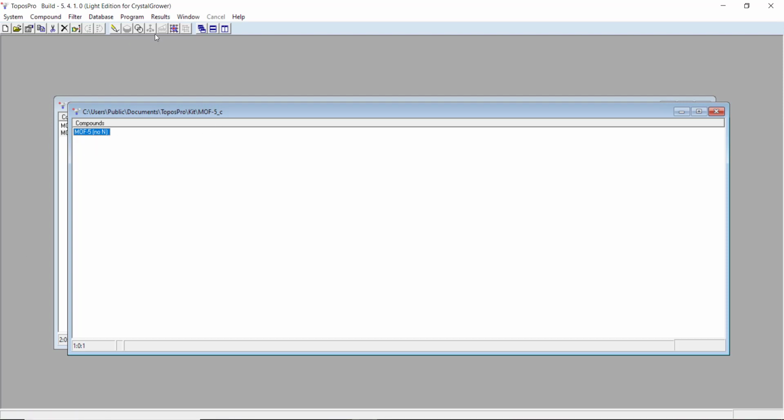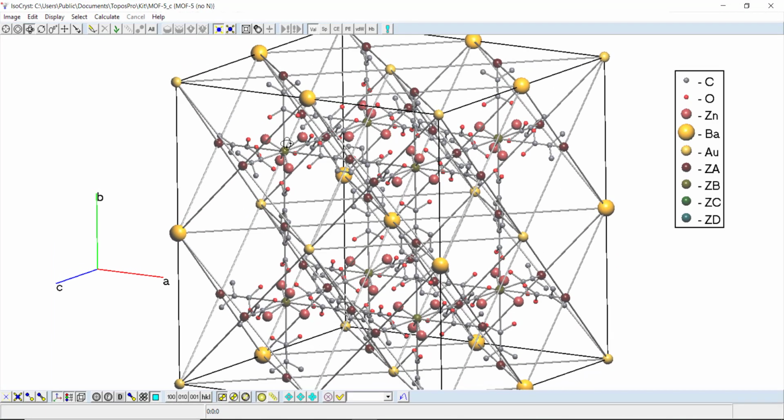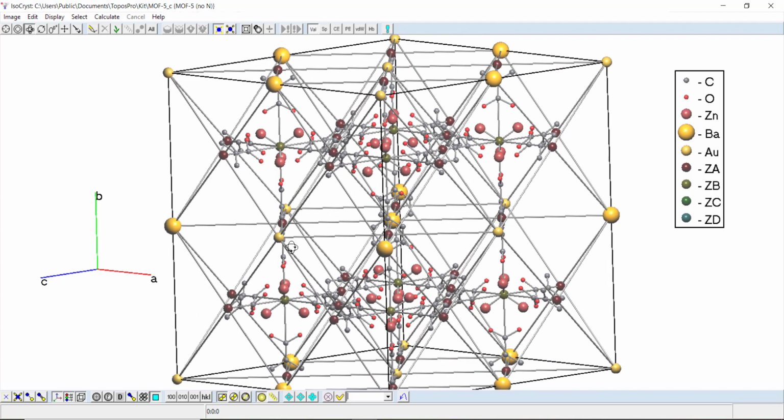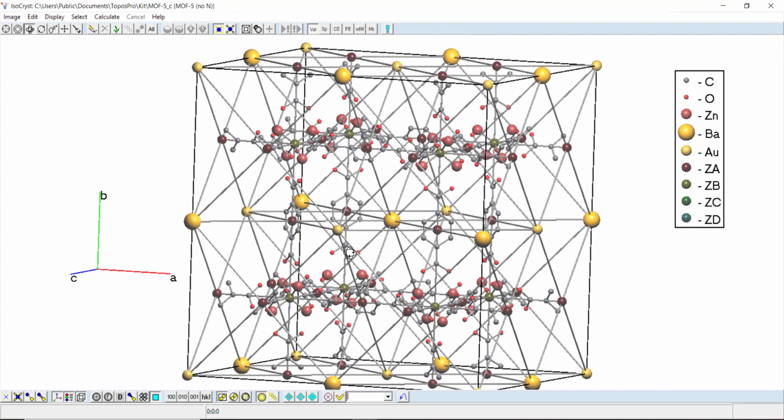So if we open this in IsoCryst, we'll be able to see the dummy atoms that have been added in. So we've got a dummy atom at the center of our metal cluster, another dummy atom at the center of our linker, and then there's one at each of these pore atoms here, just hidden inside those spheres. So ZA is our linker, ZB is our metal cluster, ZC and ZD are our pore atoms. And they'll appear in this order in the structure file. So linkers will come first, then metal clusters, then our pore atoms.